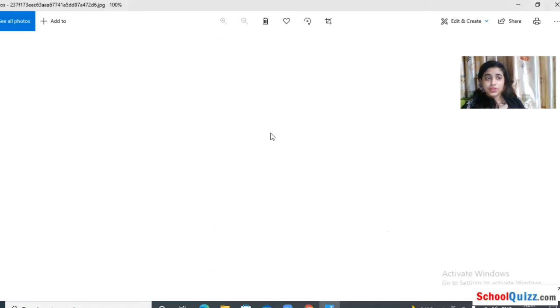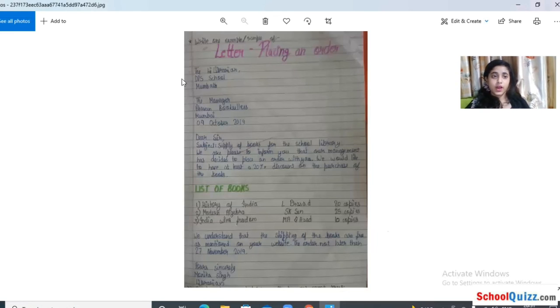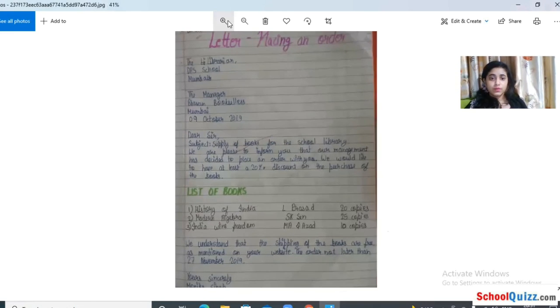I don't know why the image is not loading. Just give me a moment. It has been loaded now. Let me zoom it for you.